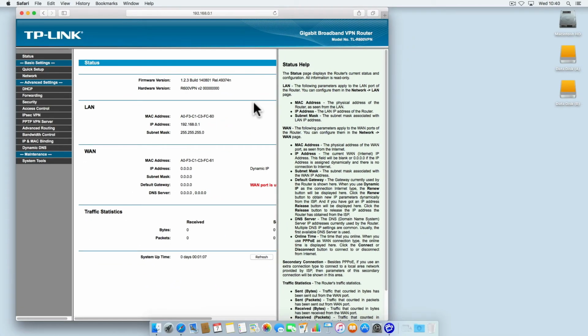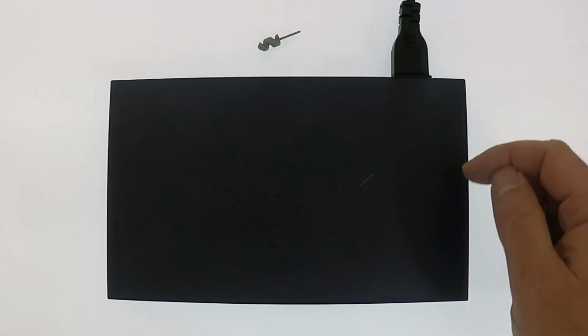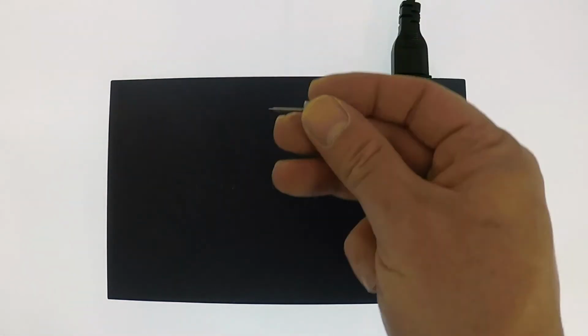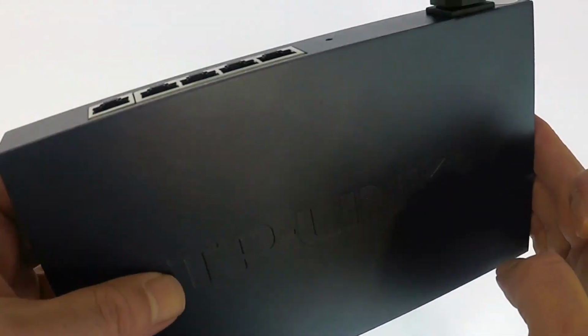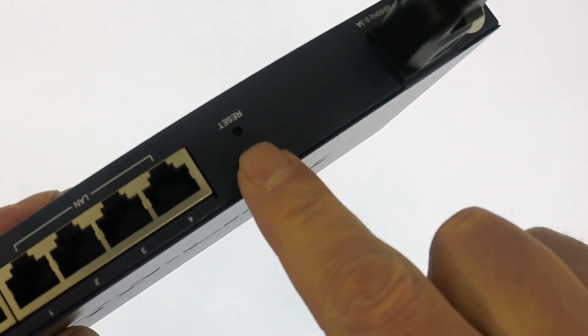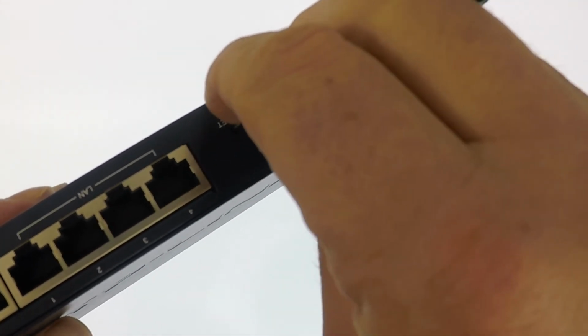If you don't know the correct username and password to access the TL-R600's web-based utility, you can perform a factory reset directly from the hardware. With the TL-R600 connected to a power supply, you will need some sort of reset tool. Now locating the reset switch located on the rear of the router, use your reset tool to press and hold down the reset switch for 5 seconds.